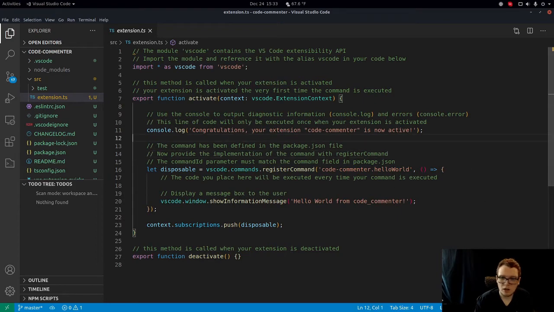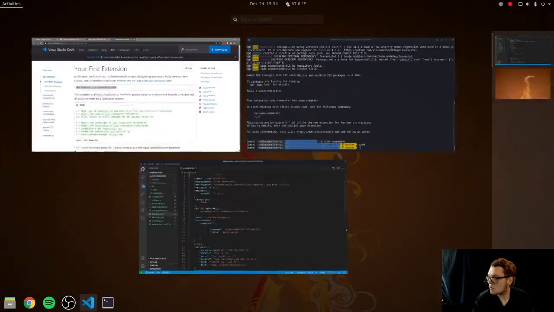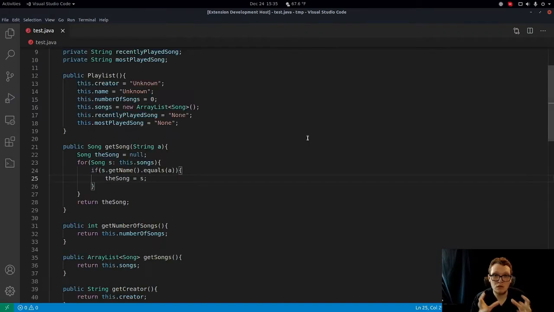The first thing that we're going to be doing, if I can bring over my notes. All right, so let's first test to make sure everything's working. I'm going to press F5, which basically launches the Visual Studio extension in debug mode.